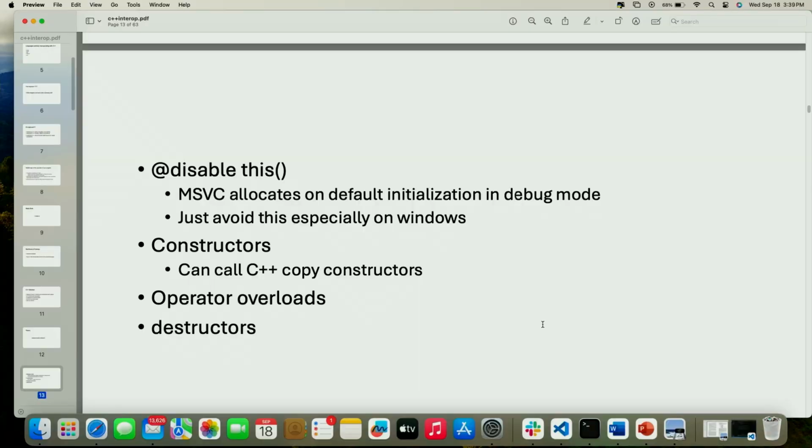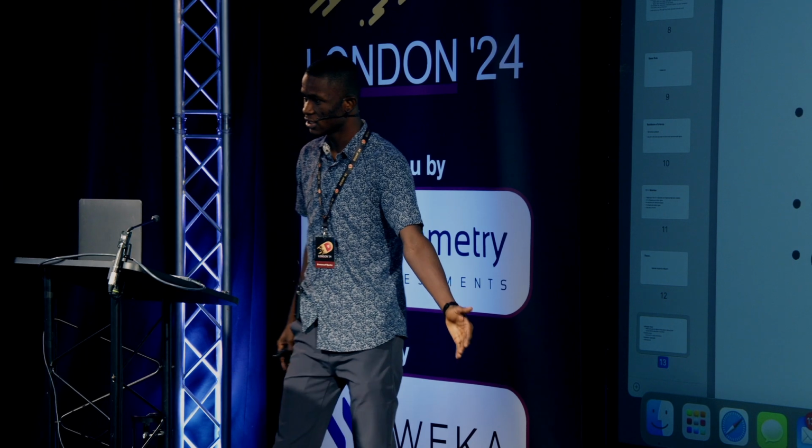When you want to use the default constructor from D, MSVC allocates on default initialization in debug mode, which you cannot replicate in D, especially on Windows. On Linux and Mac, maybe you can get your way around it, but particularly on Windows, it's not good to do that. So to be safe, just disable this. But you can use other constructors, like the copy constructors. You can also pass normal constructors and operator overloads. They all work. The destructors also work.